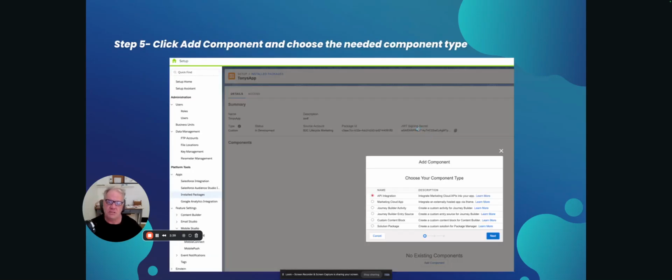And here, for instance, just like I had in the other video, how do you do a custom API? Here's an example. You can literally choose your component type, meaning between your installed package, what is it? Is it a Marketing Cloud app? Is it a Journey Builder activity? Is it a custom content? Or is this just an integration between Marketing Cloud and your app, which could be your mobile app?